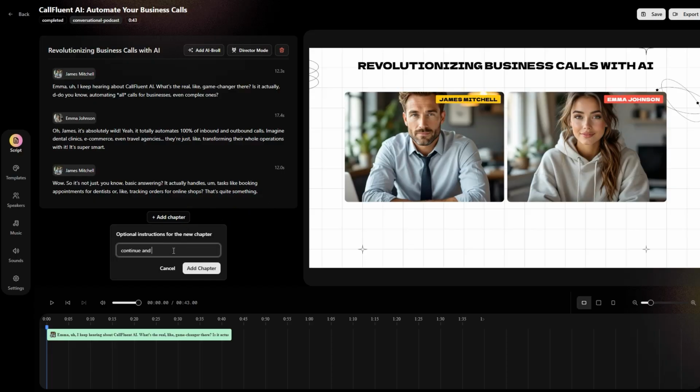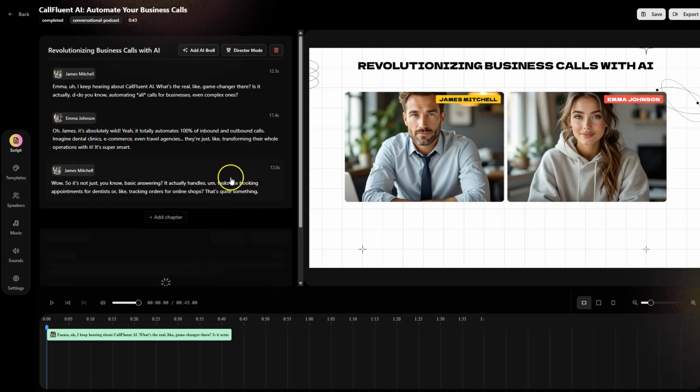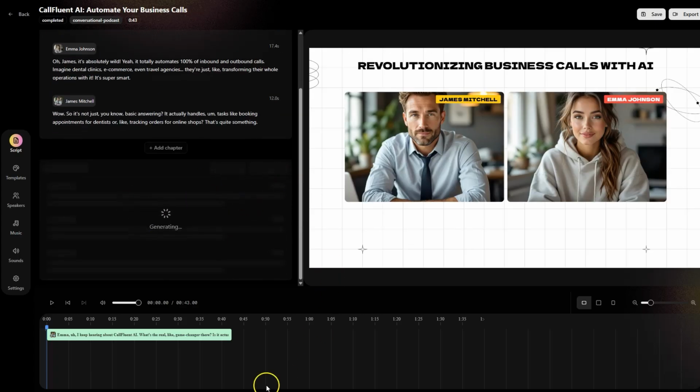And there's more to it because we can add new chapters as we go. So we can say continue with talking about the benefits of automating calls, how much time and money businesses actually save. And we can just click add chapter, and boom, just like that, we're going to be generating the next chapter of our podcast. The reason it just generated a small one is because I selected the short one, but you can go medium, long, or even ludicrous, and it's going to create you longer podcasts.